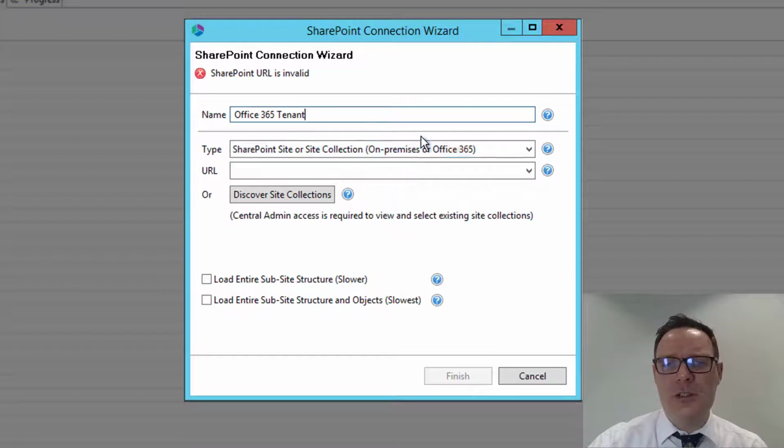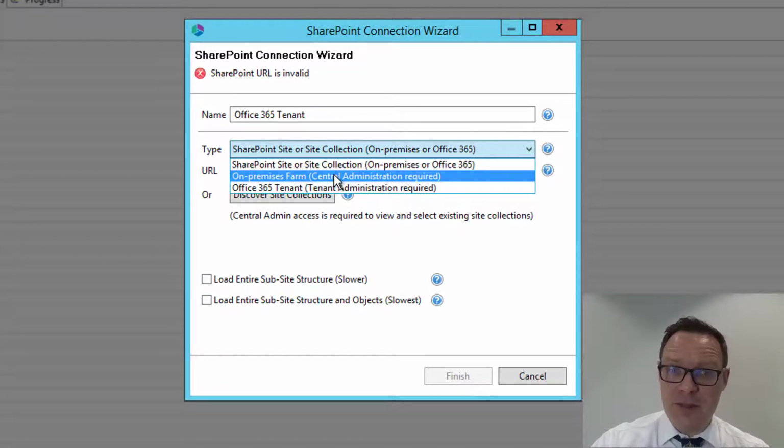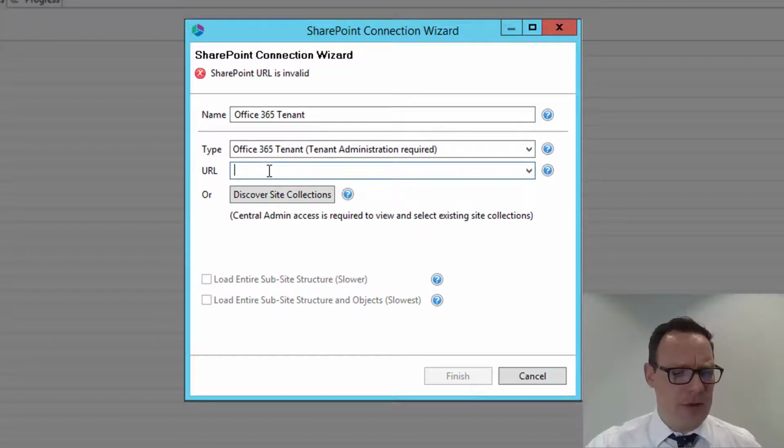So from here I need to choose a connection type. Now there are three connection types, SharePoint site or site collection. So this can be on-premises or Office 365, and that will connect you to a specific site. You can make a farm connection to an on-premise instance, or you can connect to the Office 365 tenant. So for this first example, I'm going to connect to an Office 365 tenant.